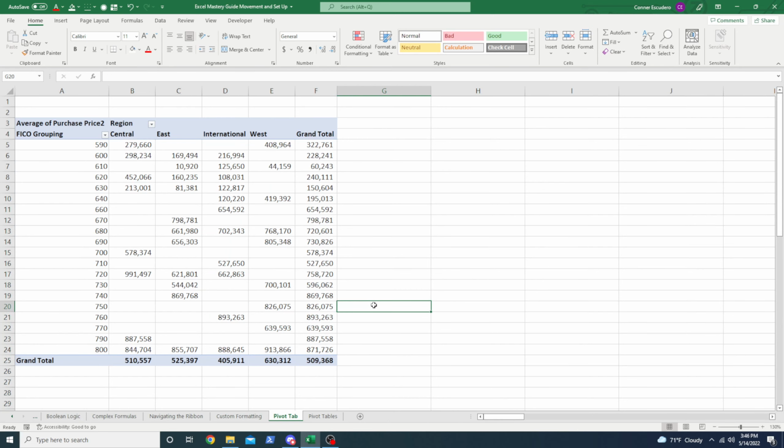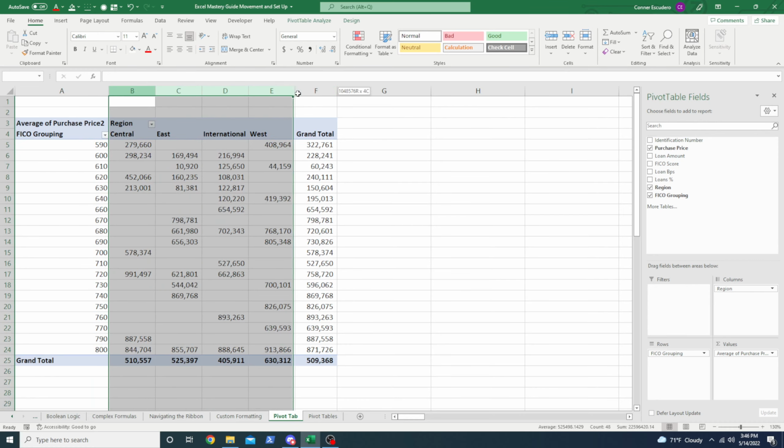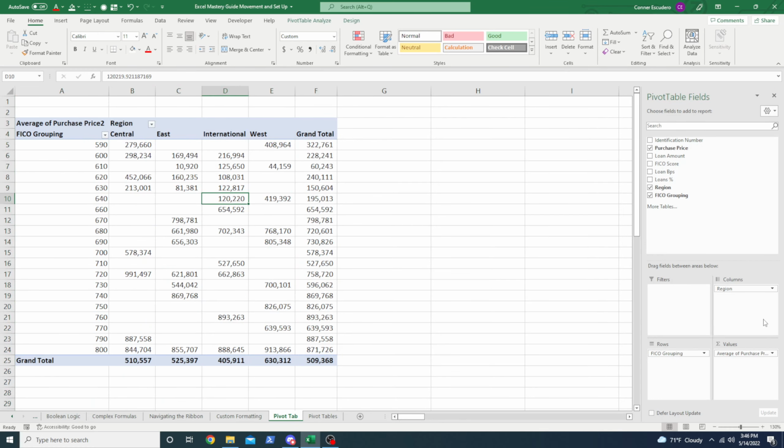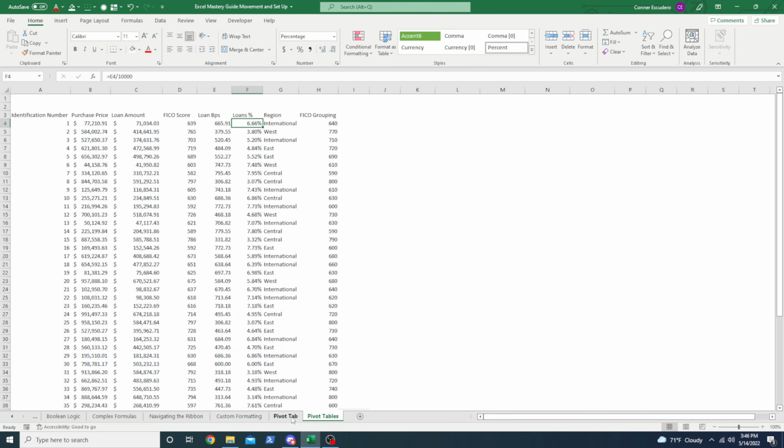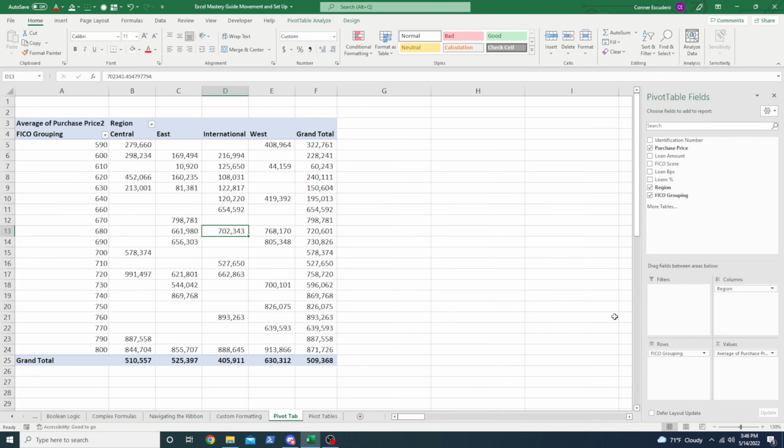I'm kind of getting a little carried away with the analysis here as if I was doing this for my job. But basically, what I'm trying to show you is just different ways you can split out the data set. So notice how we have the FICO grouping here, we have the regions here, we have the average purchase price in here, which we can change to the sum and we can add in other things, right? So you can get a ton of information from here. And this is just a really solid way to figure out what's going on.